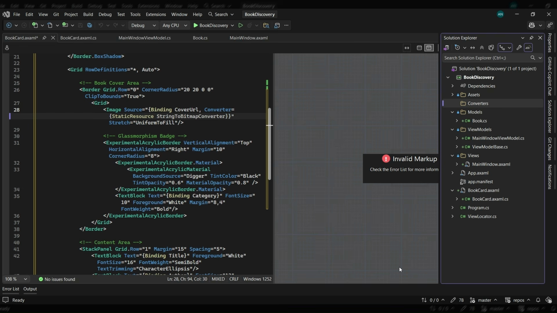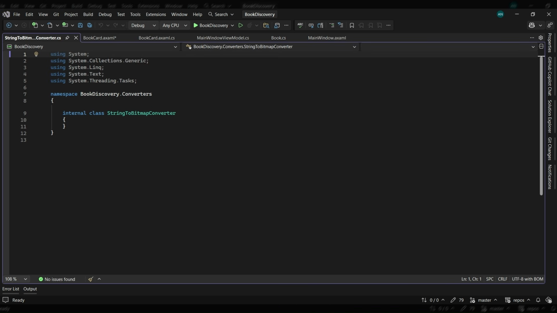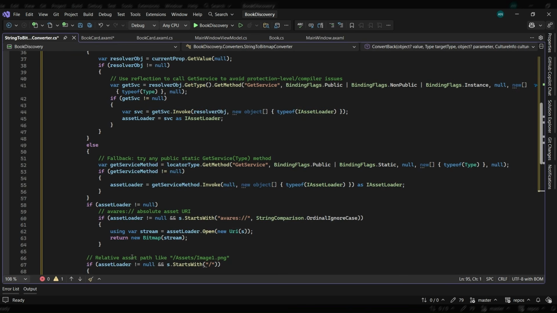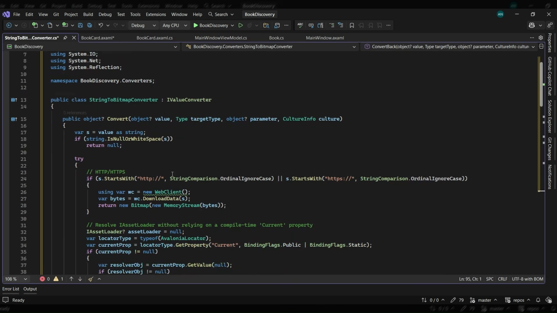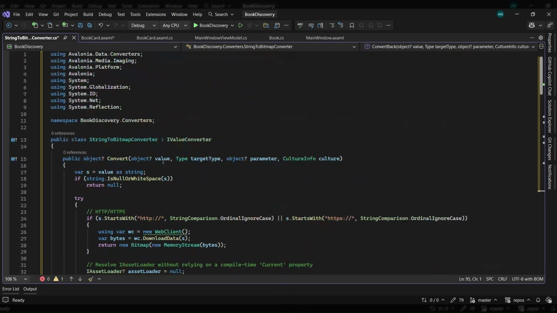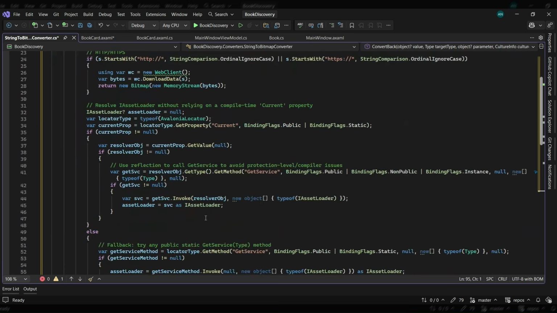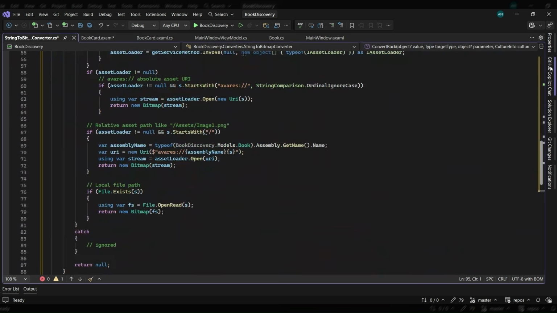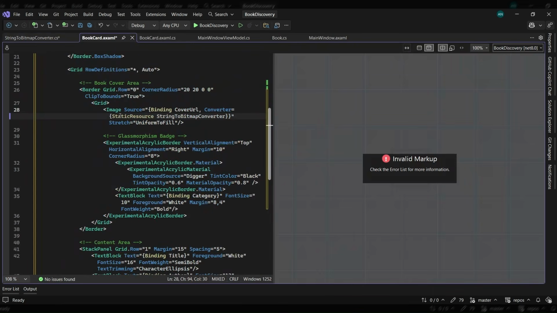Let me paste in the code first so that it'll be easier to explain. This StringToBitmapConverter will help me convert a URL into a bitmap image. It has two functions, one is Convert and the other is ConvertBack. When we pass the URL to this, that is the cover URL, it will convert the URL into a bitmap image. Basically, it will fetch the image from the assets folder and convert it into a bitmap object, and that object will be applied to this image source. Otherwise the image won't load. That is why I am using a converter.